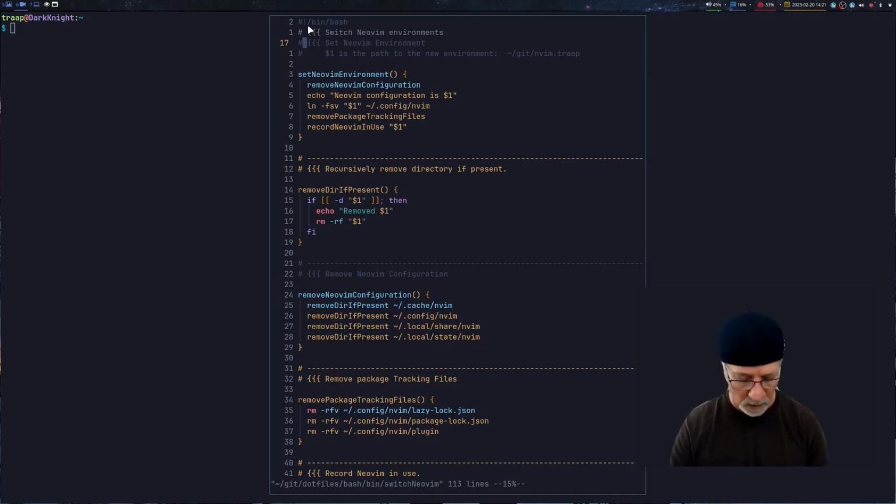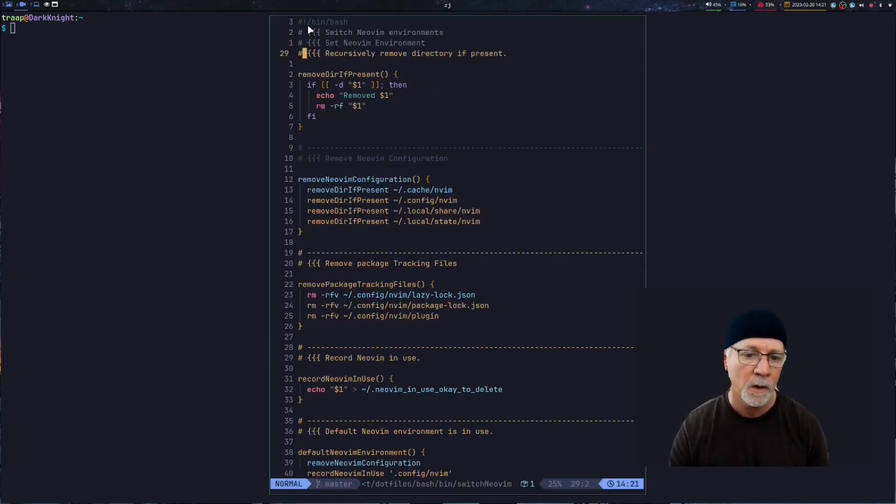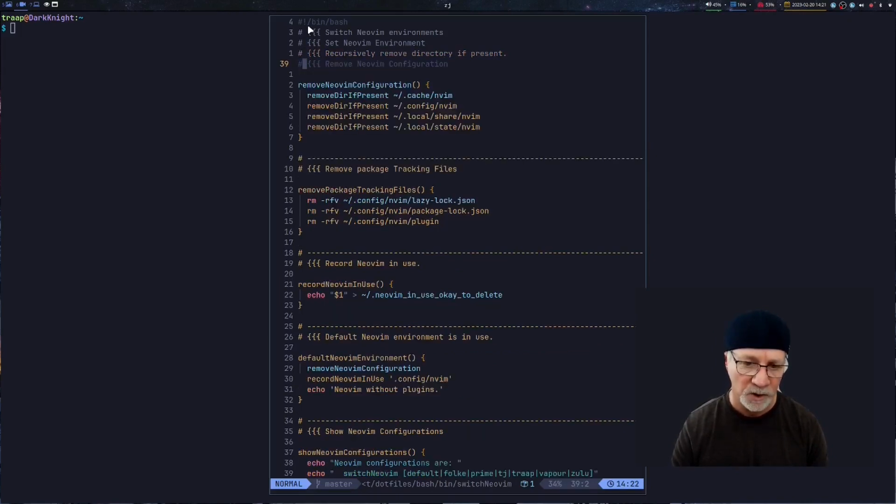So if we take a look at what I mean by that, we're going to see in the Neovim config function, we specifically are eliminating the cache, the config, local share, and local state. Obviously, the final suffix was envim. Those directories are completely removed. I do not prompt, I simply remove them.